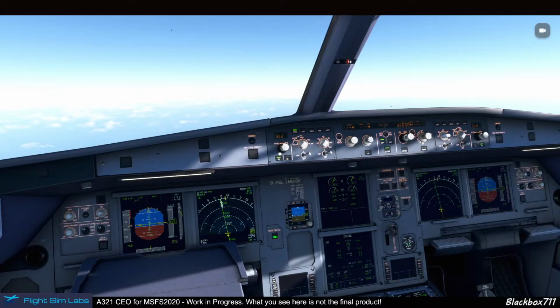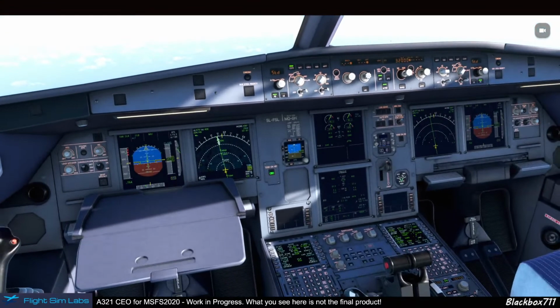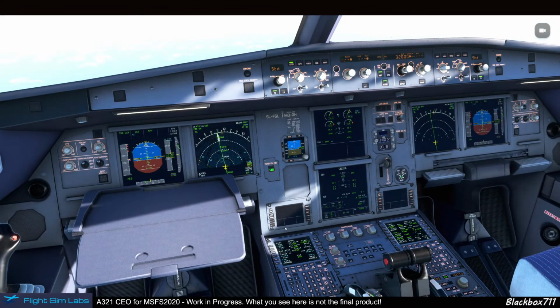Oh, then the question: will there be a spotlight version? Does it need one? No, it doesn't need spotlights. Everything's integrated.